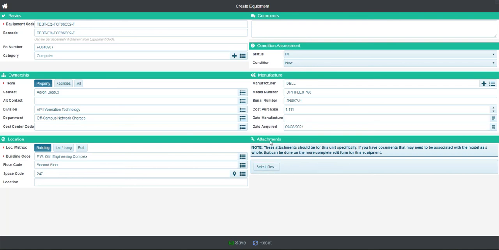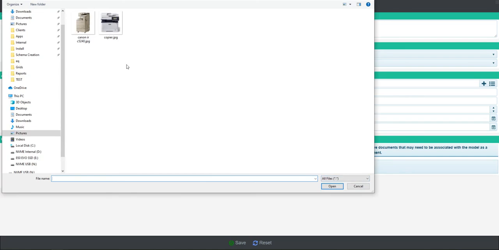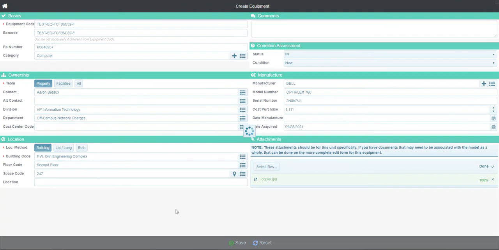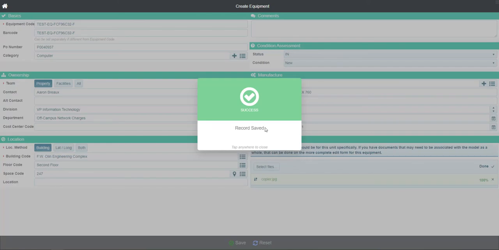So finally, we do have attachments here. So if we would like to add a picture or something like that, and in this case, I marked this as a Dell computer, but we'll just go ahead and upload a random photo here. Okay, so with all of that information filled in, we're ready to save. So let's go ahead and push the save button.